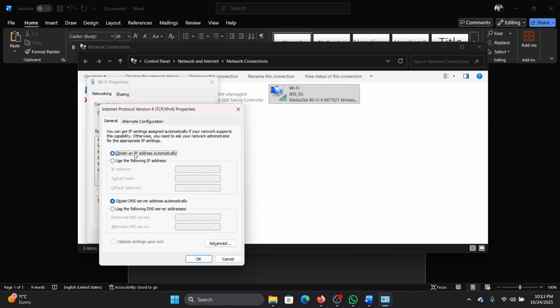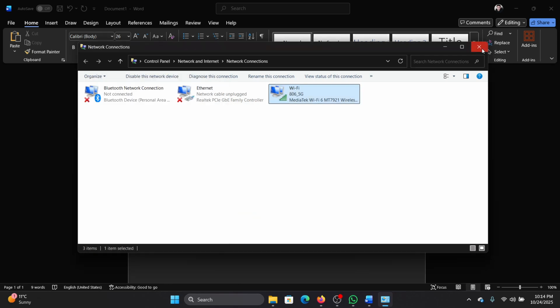Make sure it's selected at Obtain an IP address automatically. If it's selected on the second option, push it to the first one. The radio button should be on the first option. And the same for Obtain DNS server automatically. Click on OK and then on OK.